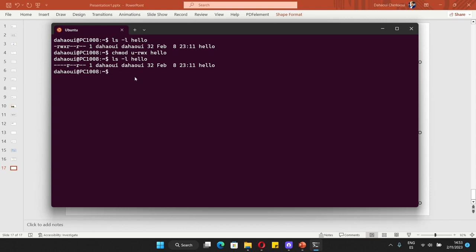If we want to give back permissions, we'll use chmod, then user, this time with plus. So for example, we'll give him read and write permissions to the hello file. Now if we list again, we can see we have read and write permissions. Good. Now we have talked before about numbers. Instead of using letters, we can use numbers.